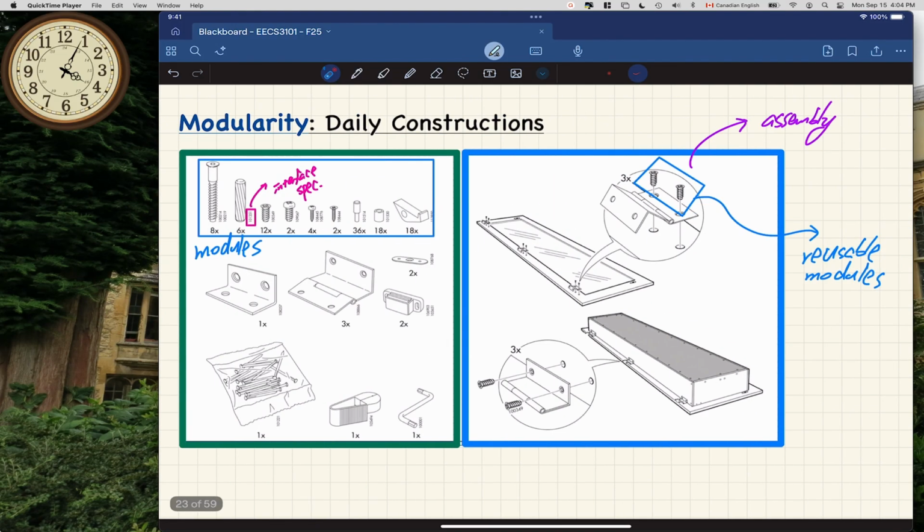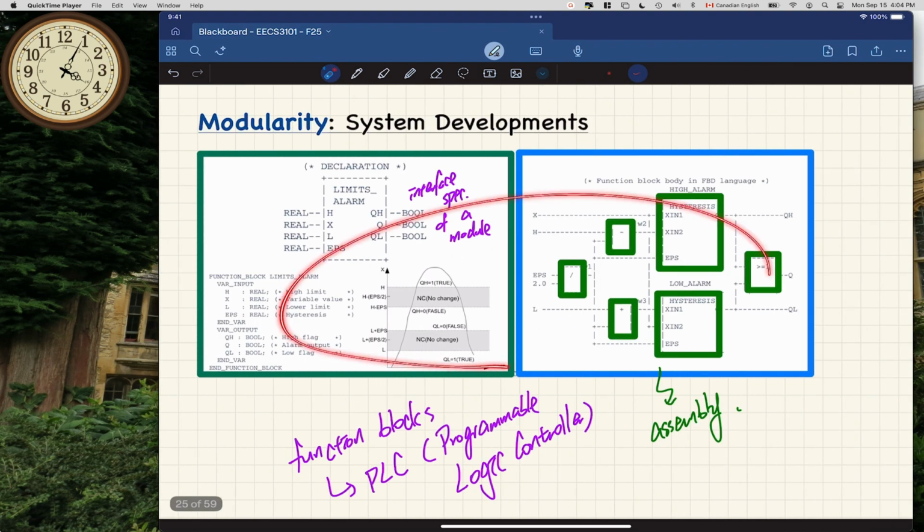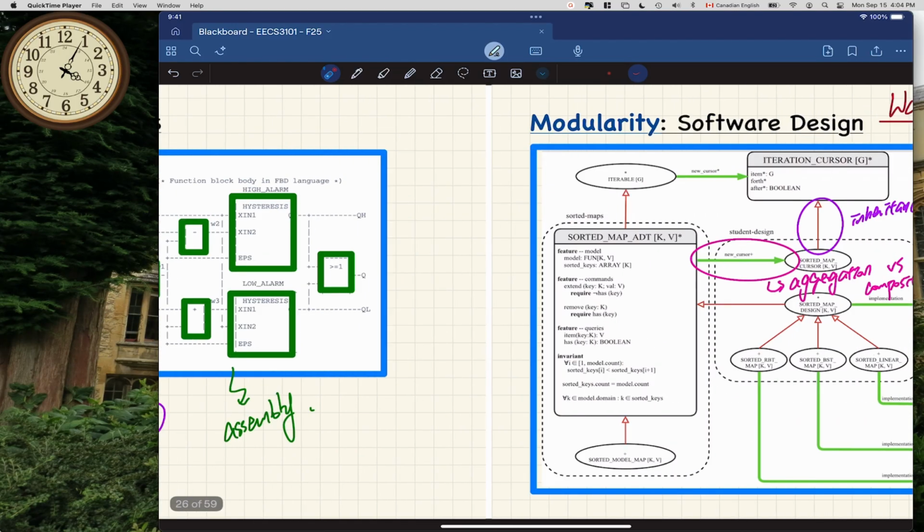There was also a real life example about modularity in hardware, a PLC, programmable logic controller, just an industrial example of how you can use modularity, right? A very common principle to implement.